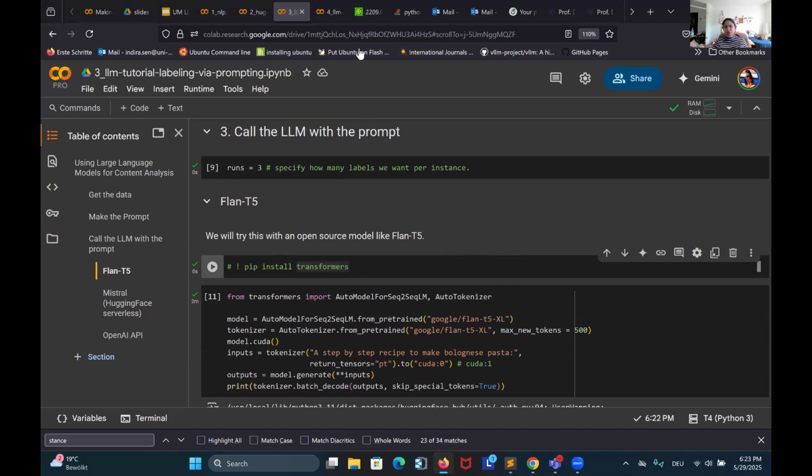So the problem is that Google Colab comes installed with transformers. If you're using your local machine, then you would have to do this step, which is pip install transformers, and potentially also pip install torch.